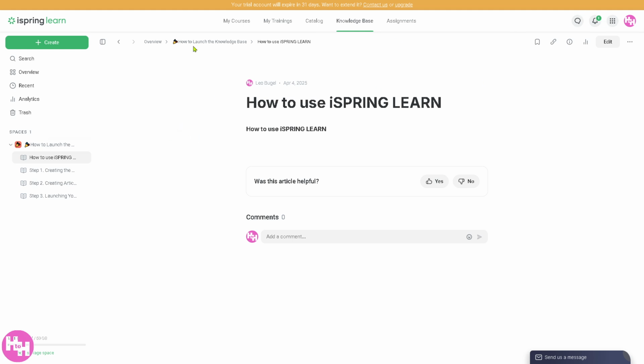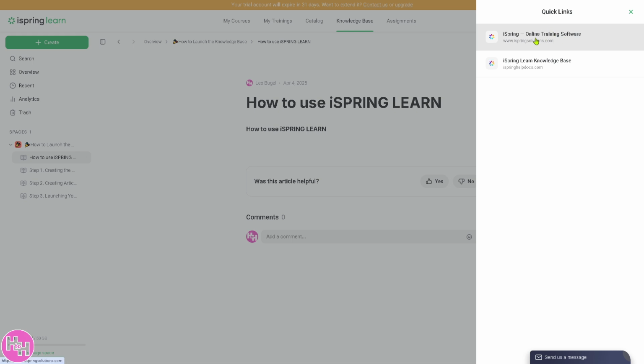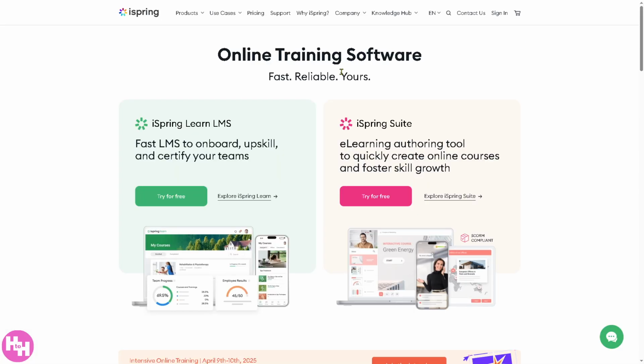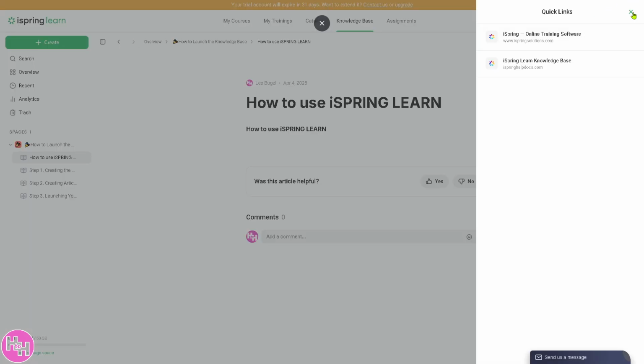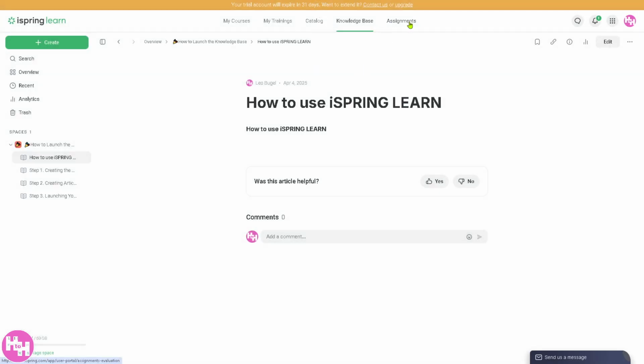All right. Now, you see there's going to be like multiple icons here. These are the quick links for the online training software. All right. You can try it for free. For example, the iSpring Learn LMS. Click on it. You also have an access to try the iSpring Suite or all the e-learning authoring tool to quickly create online courses and foster skill growth. You can try it for free, but we're going to skip that because we're going to go back to this section, all right, for the assignments.